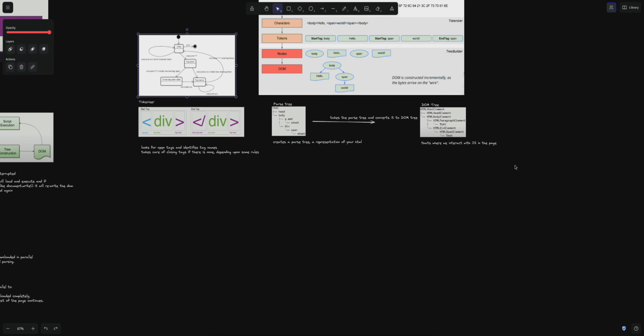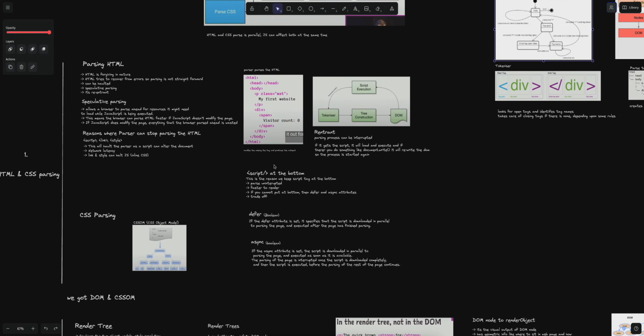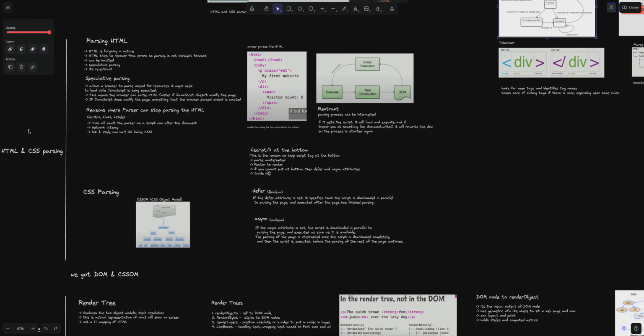Cool. Now let's talk about how a script affects the parsing process of the HTML.